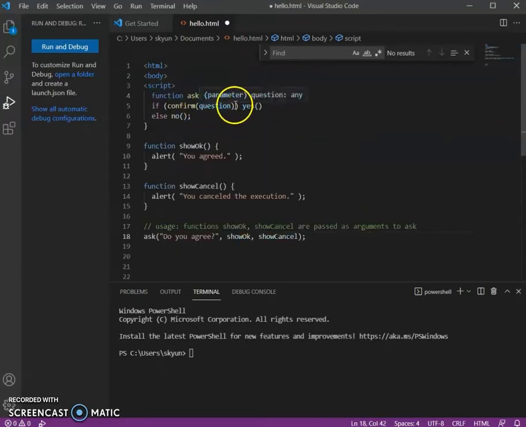See, here is the question asked, that is yes or no. In practice, such functions are quite useful, and the major difference between a real-life ask and the example here is that real-life functions use more complex ways to interact with the user than a simple confirm. In the browser, such a function usually draws a nice looking question window, but that's not the case over here. Let's run it and show it to you.